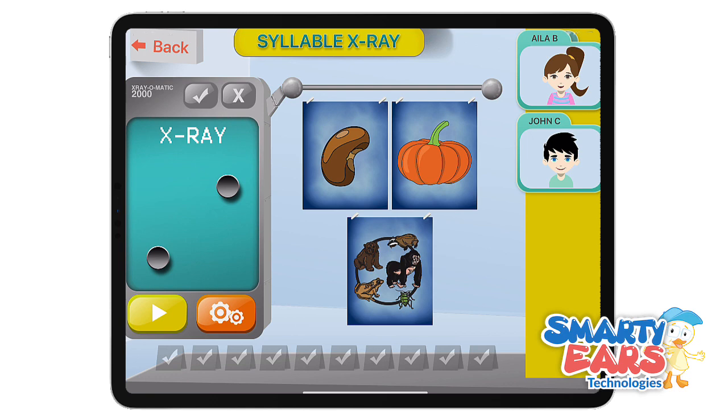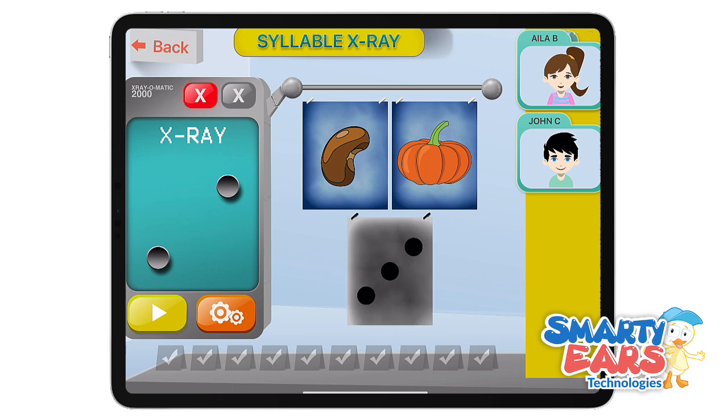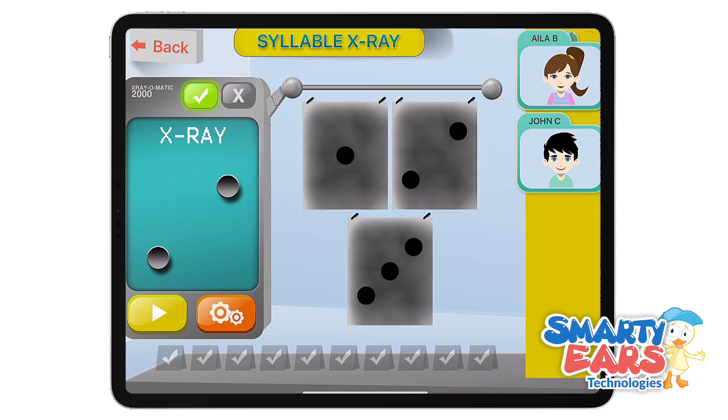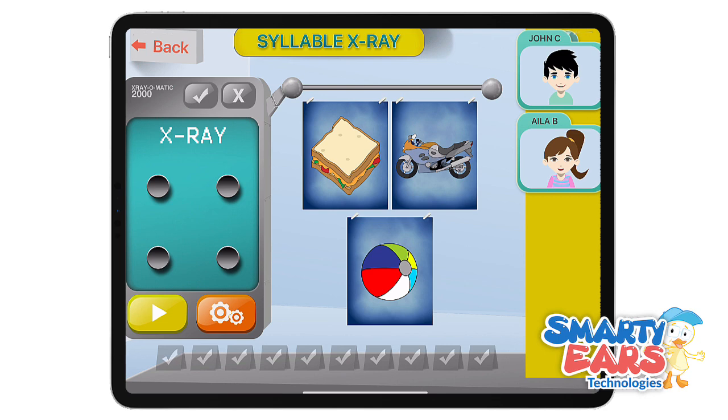and find the one that shows 2 syllables, 3 syllables, and it will switch as they continue to be accurate. It will flip if it's wrong. And there it is. Find the word that has 4 syllables. Sandwich, motorcycle, ball.